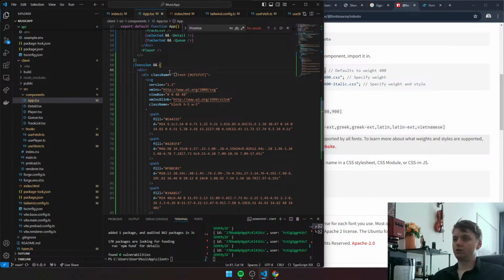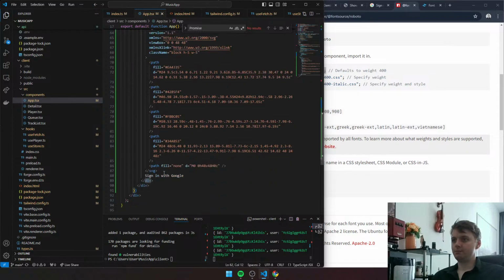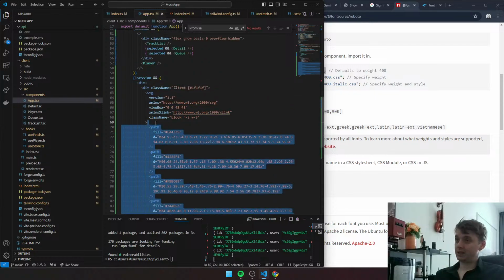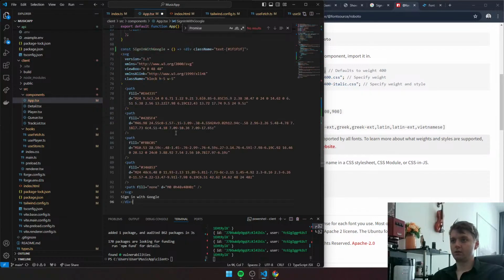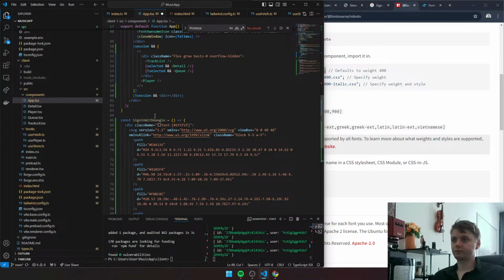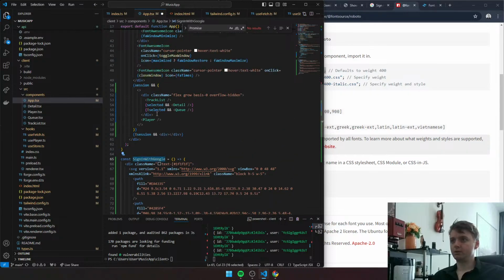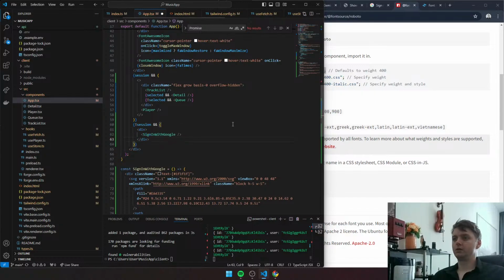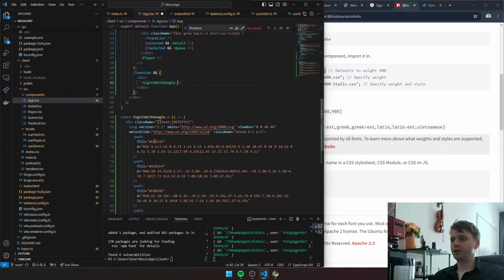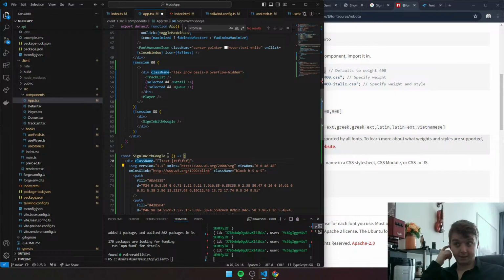Okay, so, and this button itself, I'm actually going to export separately. I'm going to put that over here. const sign in with Google equals, and now I should be able to just use that here and say sign in with Google. That makes it a little cleaner to read over here, and I just kind of moved it down.